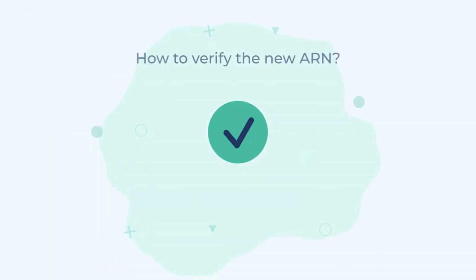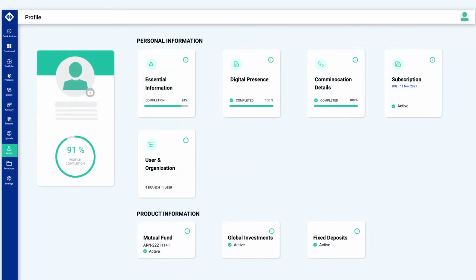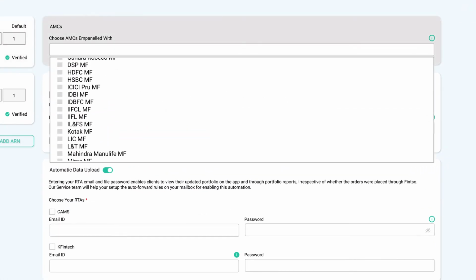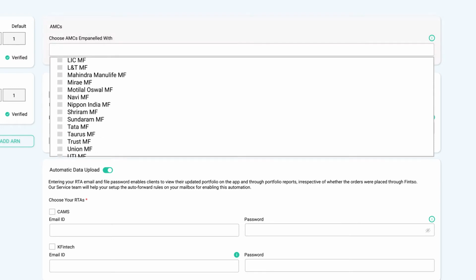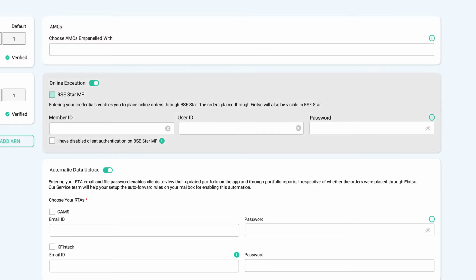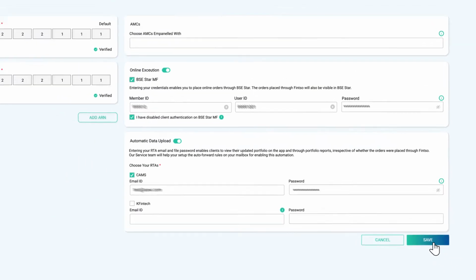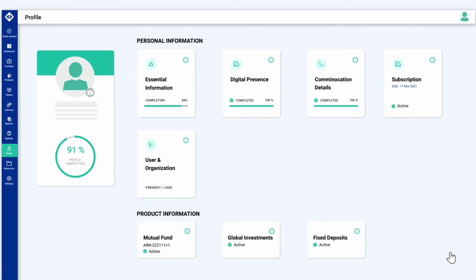Next up, verify the new ARN and add relevant details. To do this, open the Profile section of your Finso dashboard and select the Mutual Funds panel. Enter your ARN followed by the details of the AMCs that it's empaneled with. Then, enter your online execution settings for BSE Star. Also complete the automatic data upload process by selecting your RTA and entering your credentials. Clicking Save readies your new ARN for use with future transactions and reporting.